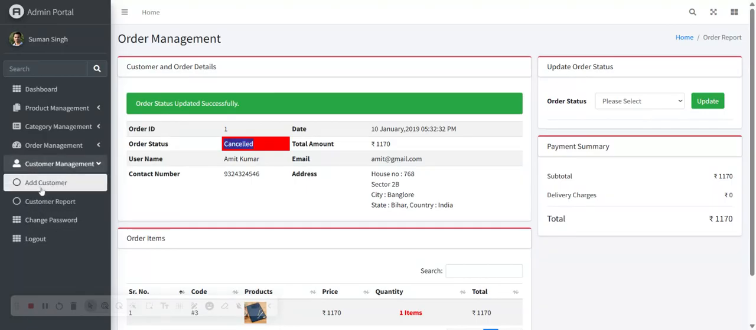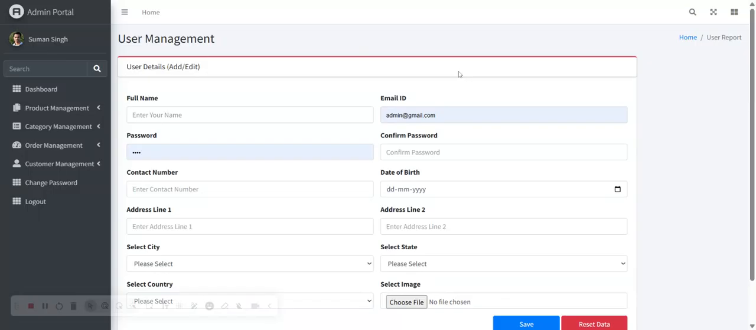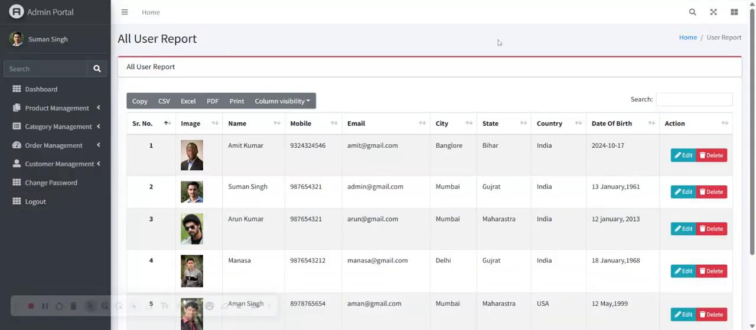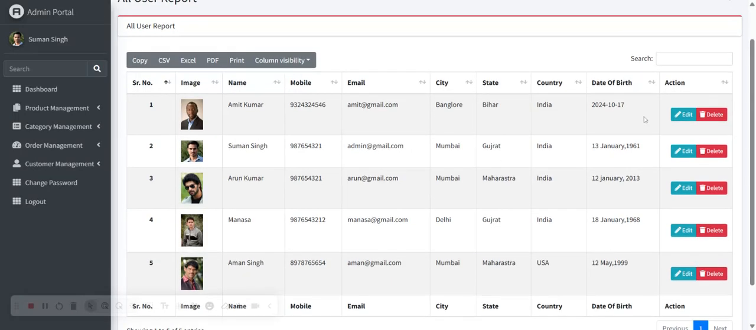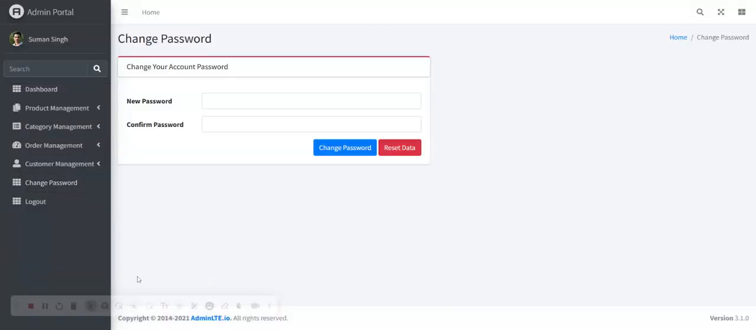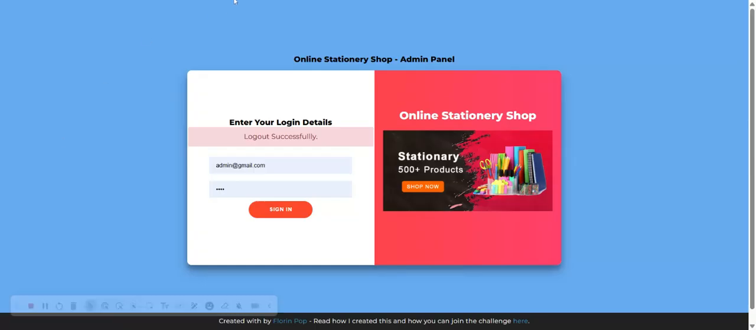And this is the customer management page. Here the admin can easily add a new customer from this page, and this is the customer report. You can see all the customers. Here you can easily edit and delete. And this is Change Password. Here the admin can easily update his password, and this is the logout option. You can easily log out here.